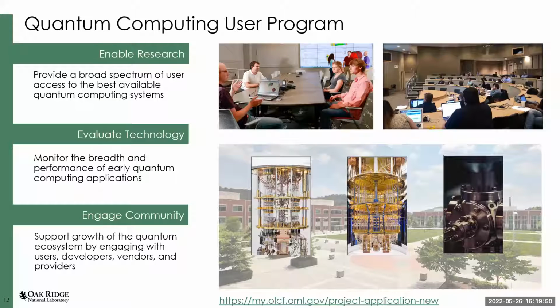What is going on at Oak Ridge is that we've established something called the Quantum Computing User Program that we run through the Leadership Computing Facility. And we procure access to these commercial quantum computing systems in order to perform testing and evaluation. There are 3 things that we're trying to do here.